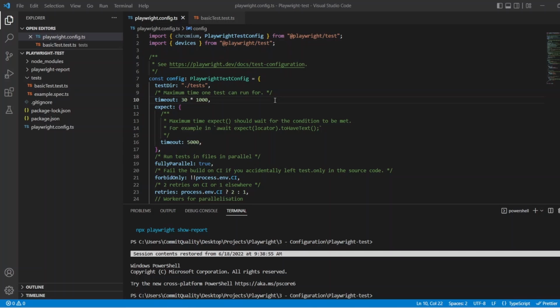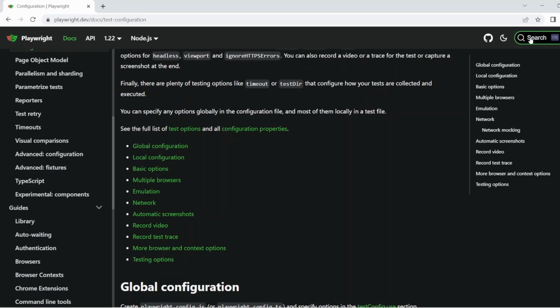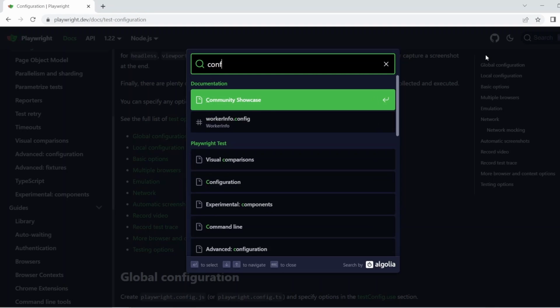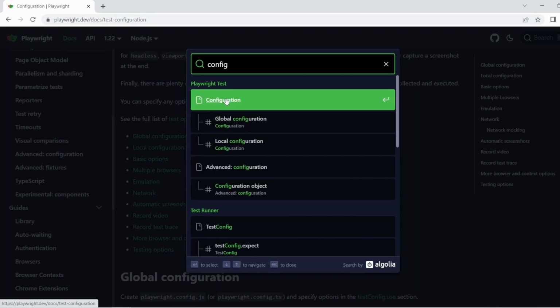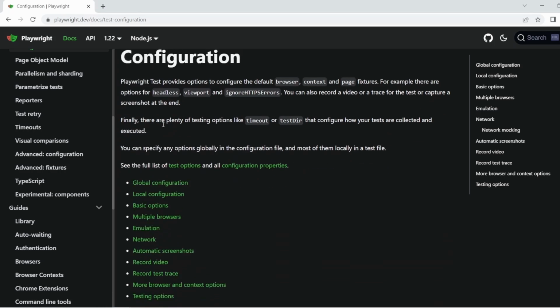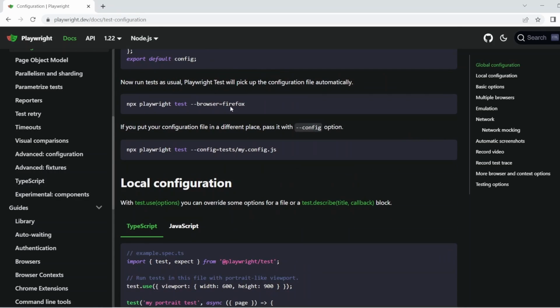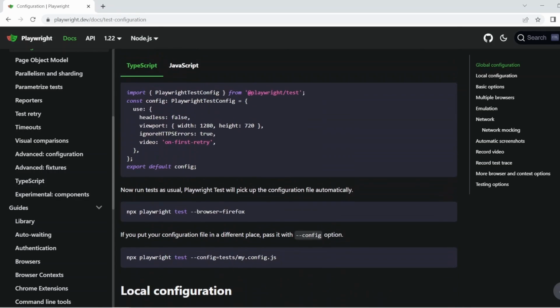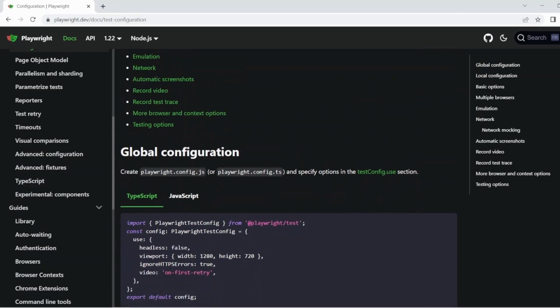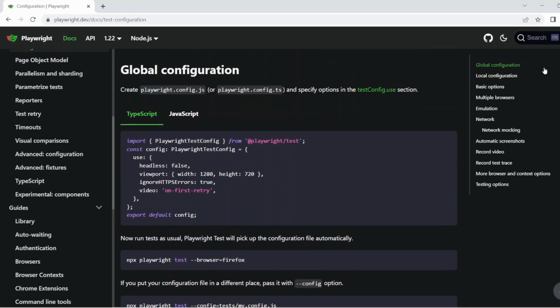So if I open up the Playwright documentation, if you go up to the top right and search for config, you'll see a configuration link here. So you click on that and it'll take you to this documentation, which is fantastic. We're going to cover a lot of the basics here. However, I would suggest looking through this in more detail. Or if you do have a specific question, feel free to drop a comment and I will help you as much as I can in the comments.